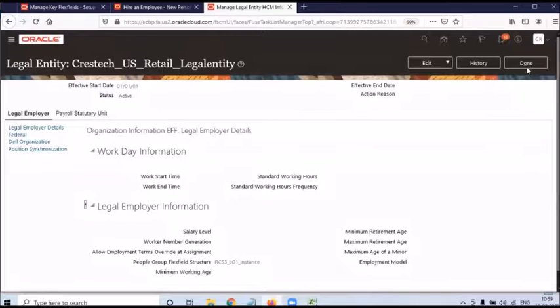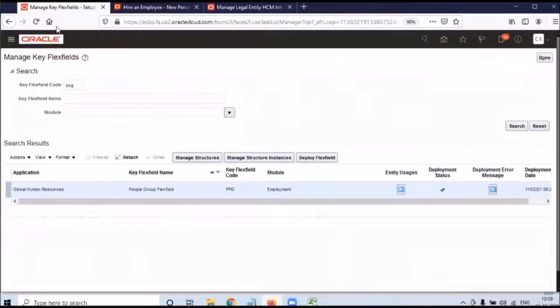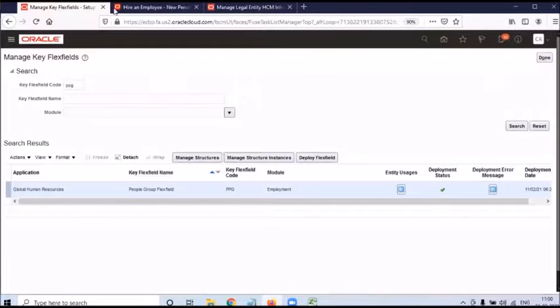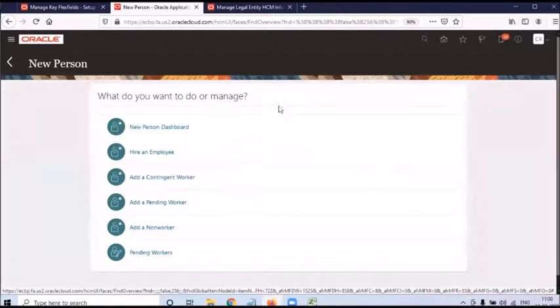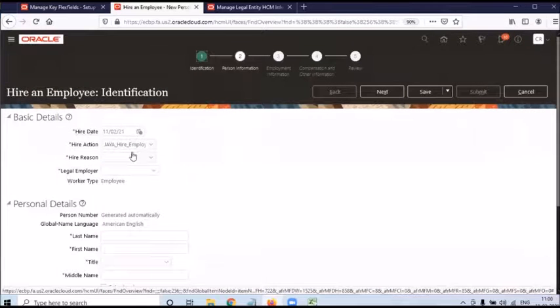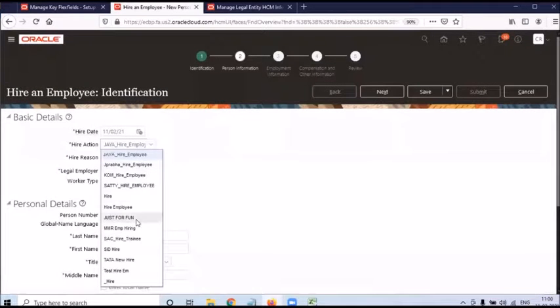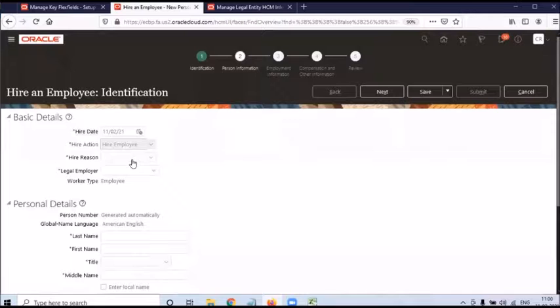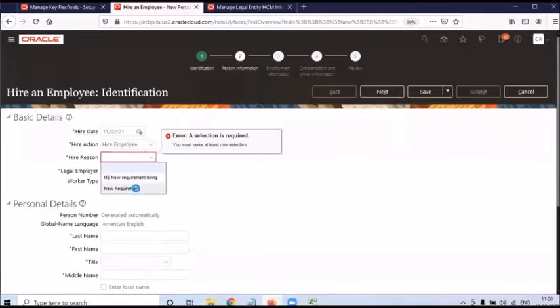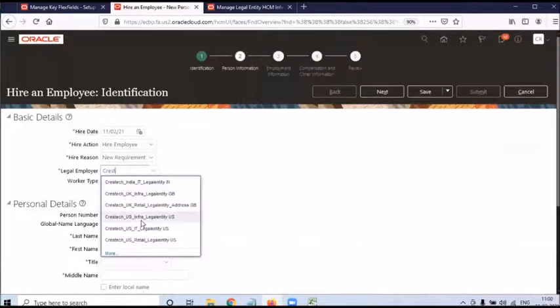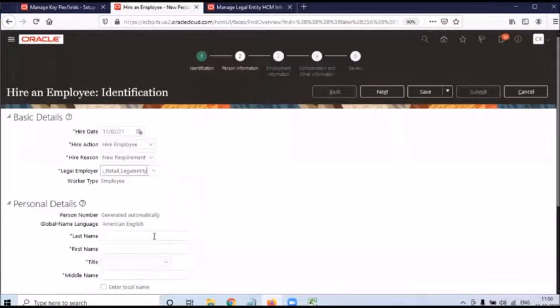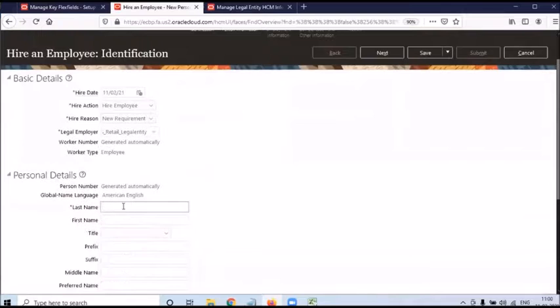Then you can go back to your employee hiring page. Okay, click on hire an employee. New requirement. Legal employer, we added Christec. Yes, the retail legal entity we added. Let me give you some data to move forward.